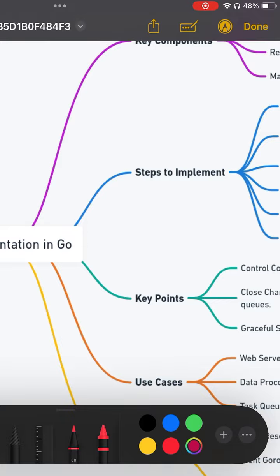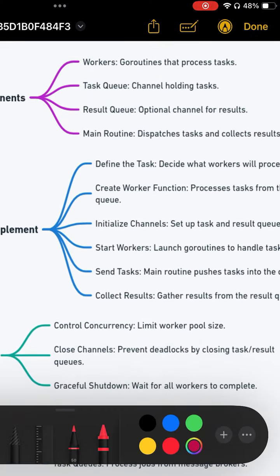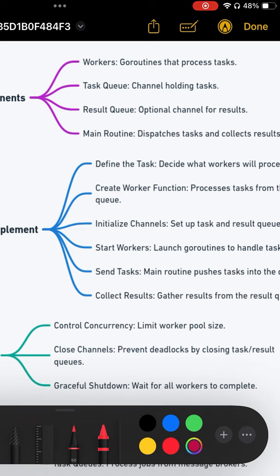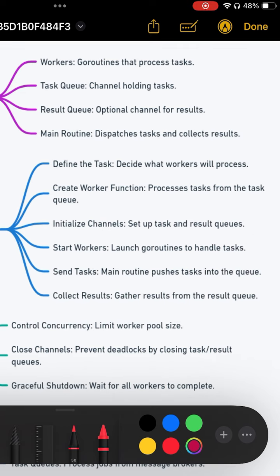How to implement a worker pool in Go. A worker pool in Go is a pattern used to manage a set of worker goroutines that process tasks concurrently. It is useful for limiting the number of goroutines running at the same time, preventing resource exhaustion, and efficiently managing workload distribution. Here's a step-by-step explanation of how to implement a worker pool in Go.